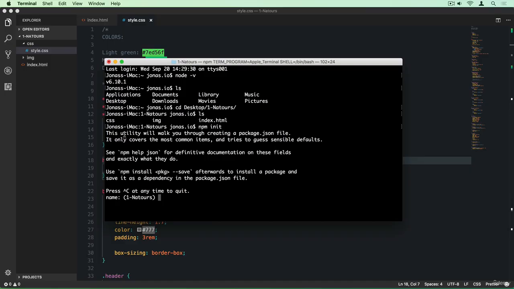And so you see, this utility will walk you through creating a package.json file. This is basically just a simple helper which will create the package.json file for us. Okay? So again, this is usually the first step that we take when we start using npm on a new project. So we start with the name here. If we just hit return now, it will take this name here as a default, but let's just call it natures.